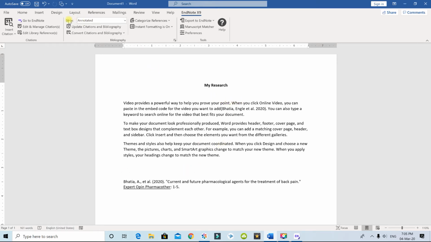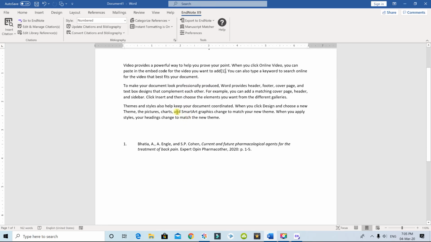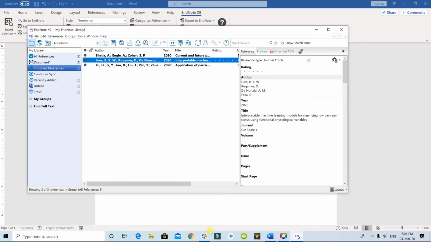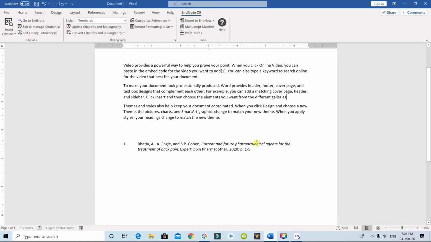By default, the style that comes selected is annotated, and let's say I want to change that to numbered style. It will automatically change it. Now let me say I want another reference right over here. Let me go back to Endnote. I'm going to select the second one, go back to Microsoft Word, and say Insert Selected Citation. Now that's my second one, and now I'm going to do my third one.